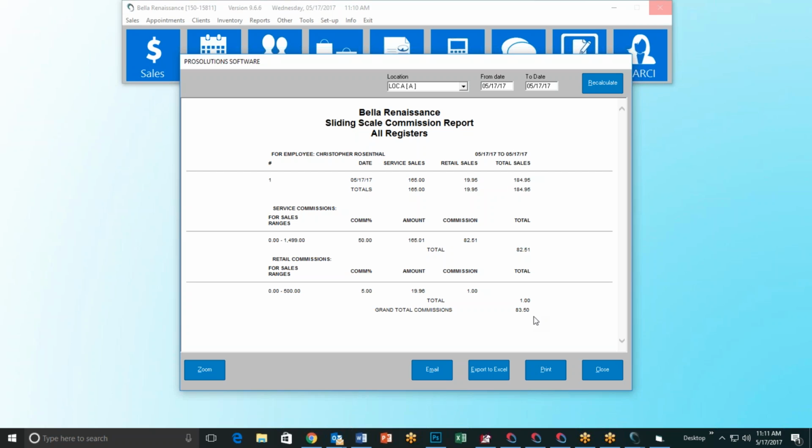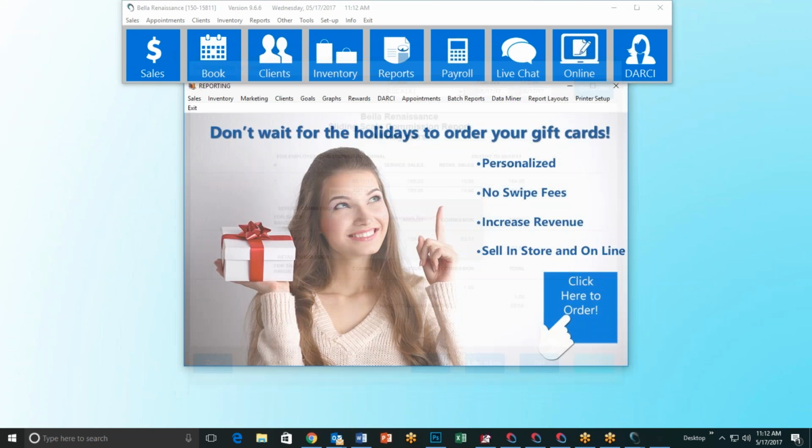Whereas sliding scale seems to motivate slower or less self-motivated employees because they know, boy, if I can just get that extra service in this pay period, I'm going to get a higher percentage, and therefore I'm going to make more money. And so they push for more sales that way. Totally up to you. I understand.